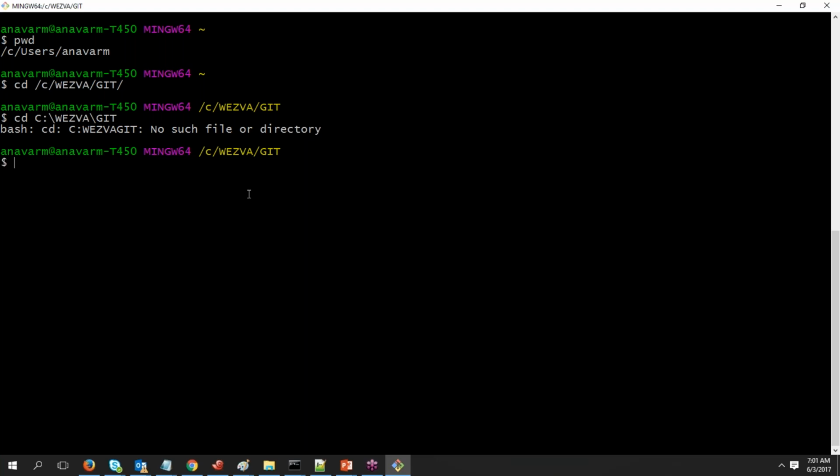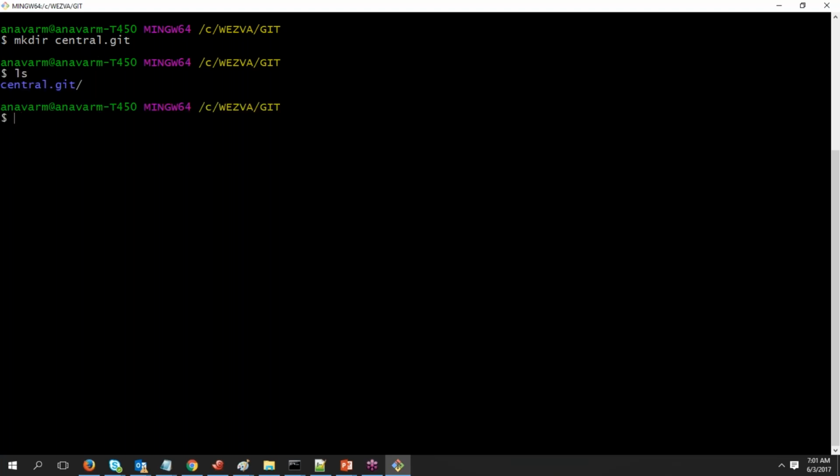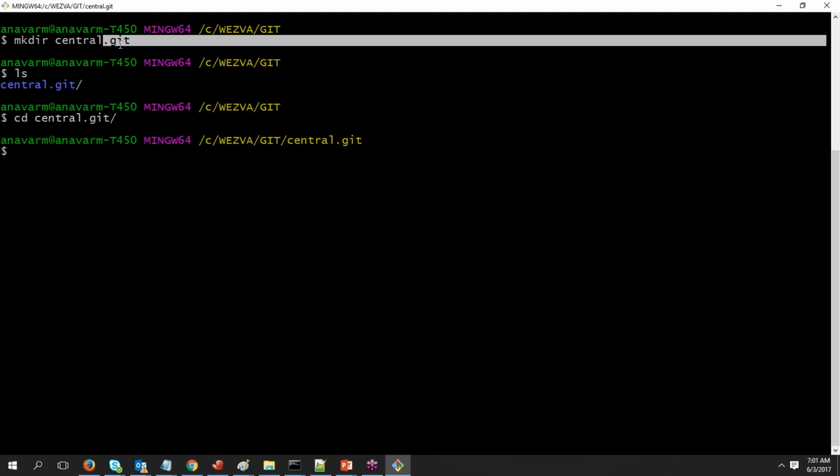So now in this, I do not have anything. The first thing I'll do is create a directory with the name central.git. Now, this is nothing but the name of my central workspace which I'm going to use for the project. For our understanding, I simply named it central, and I'm ending it with something called .git.